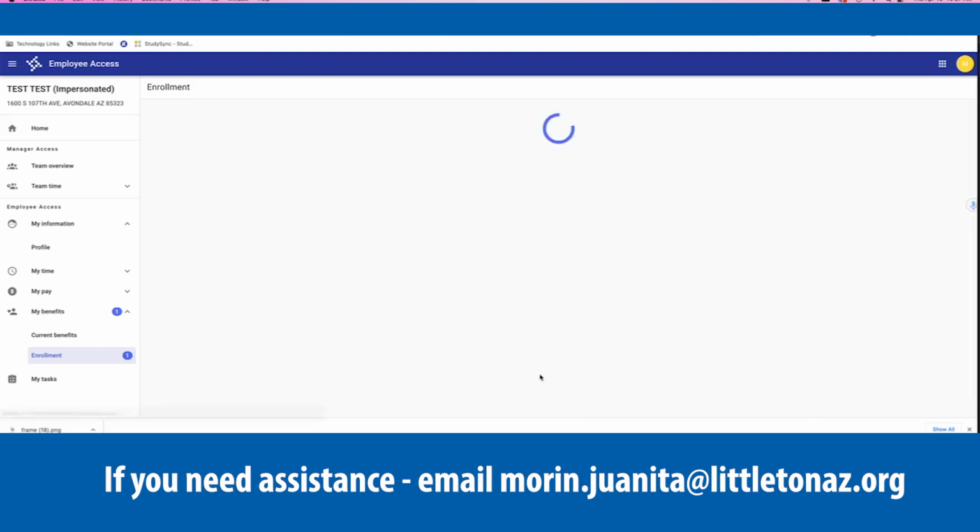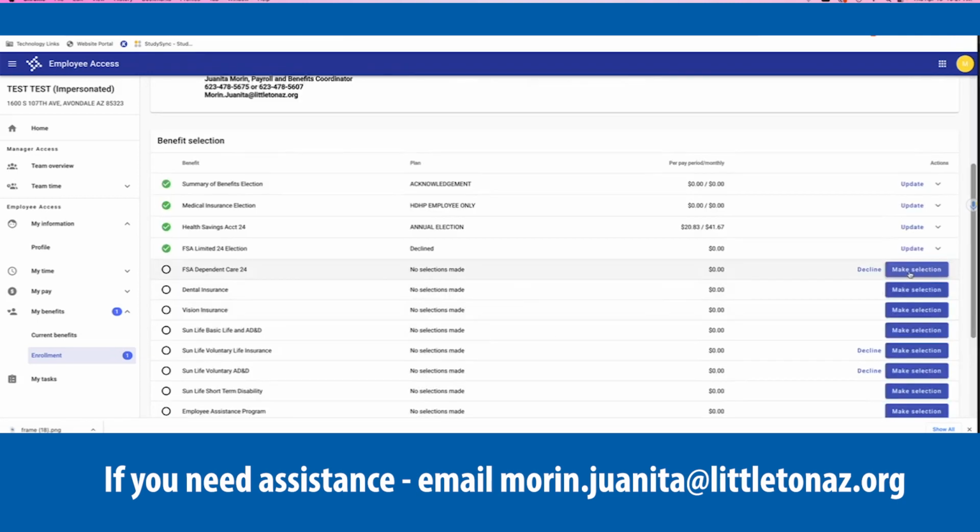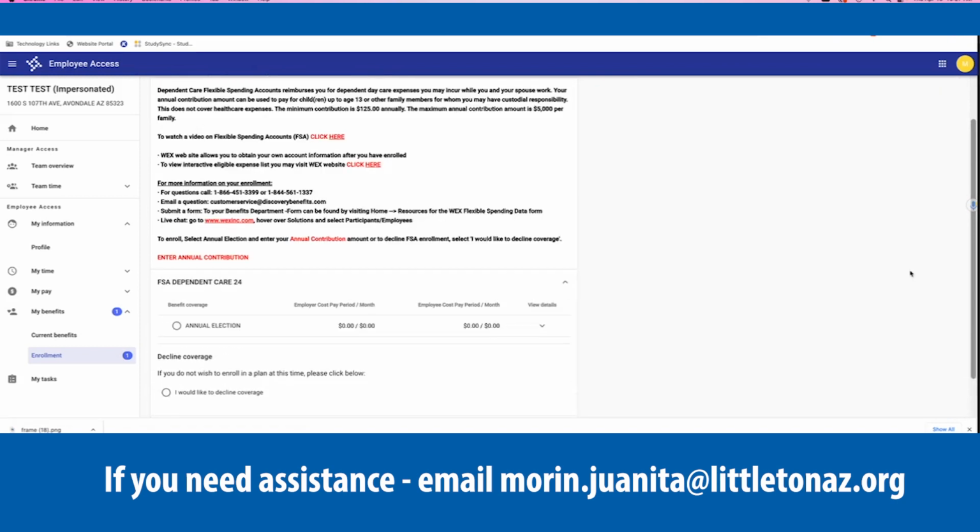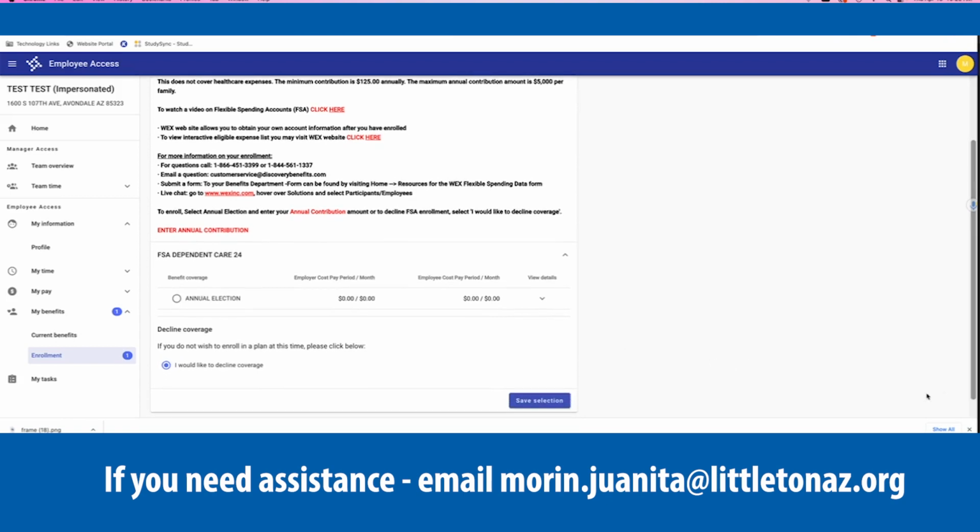Save your selection. So the next selection is your flexible spending dependent care. This you can contribute to if you wish to have dependent care accounts, whether you selected the high deductible or the traditional plan. If you wish to waive, you would mark I decline coverage. Save selection.